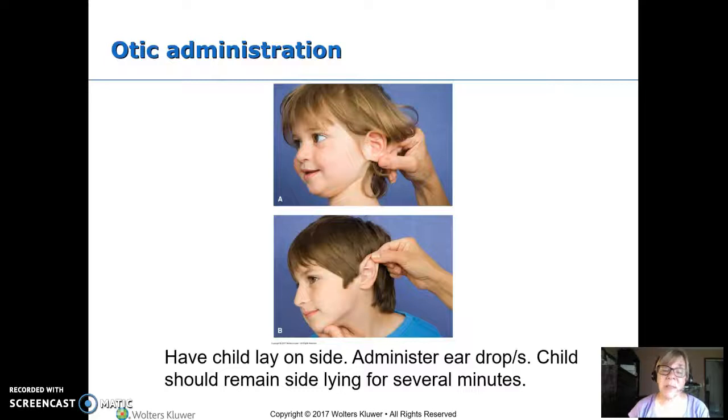Otic drops. This picture shows pulling the ear, but really think about it. You've got to have the child lay side lying with the affected ear up. We're going to put the drops in the ear. We want them to stay lying that way for several minutes so that medicine is really getting in there. So they may need an iPad or something that they can be laying on their side and watching for several minutes. Cotton balls, a lot of parents love to put a cotton ball in.